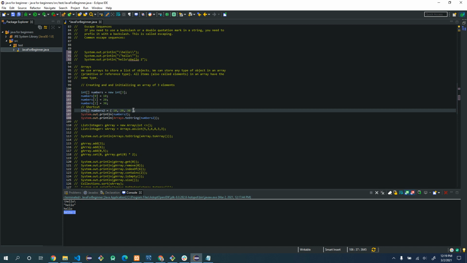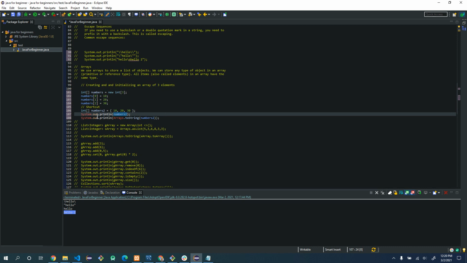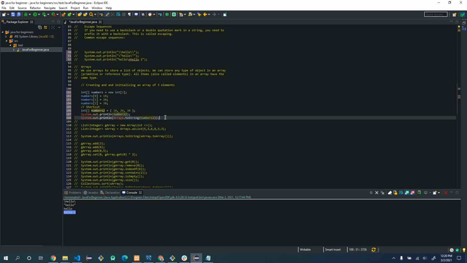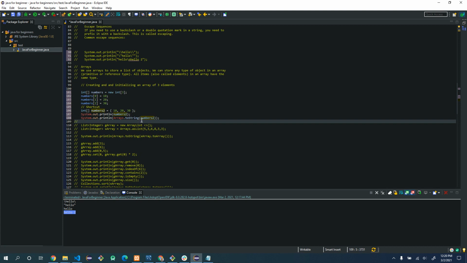So how do you print an array to the console? You will think, okay, I will put the name of the array inside System.out.println, but actually this will not work. It will give you some mysterious or magical numbers. You cannot read these numbers. But if you want to print it, you need to use the Arrays class, Arrays.toString function, and you put the array inside it.